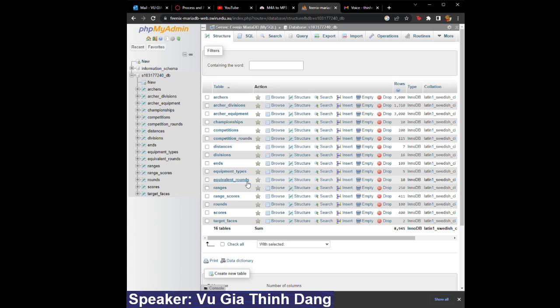We also have equivalent rounds, which records information about rounds that are equivalent to other rounds from a specific period of time. And then lastly, we have competition rounds. This is also a junction table that links all the rounds that are competition type, because we also have practice type rounds.